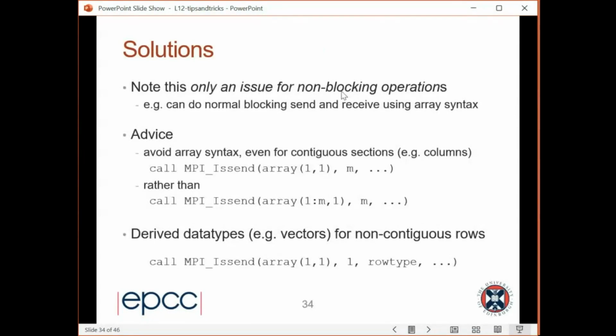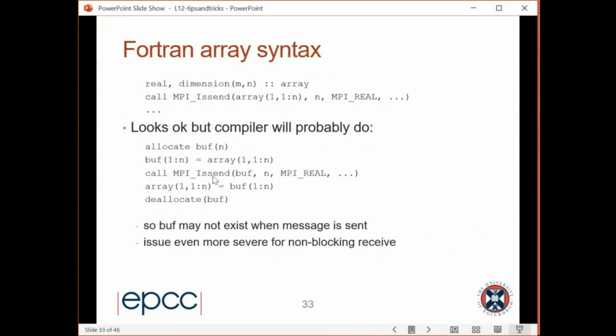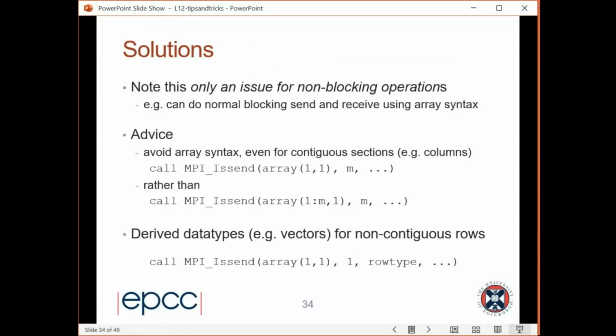It is a subtlety, so you have to be careful if you use array syntax. It's only an issue for non-blocking operations. For blocking operations, this would be absolutely fine because when the routine returns, we would know that it had completed and finished with all its arguments. Non-blocking operations are asynchronous, they carry on in the background, and so you get this problem. The advice is avoid array syntax and use vectors.